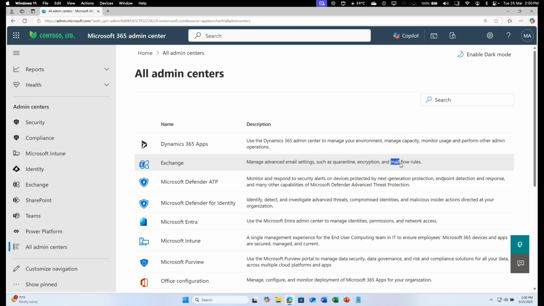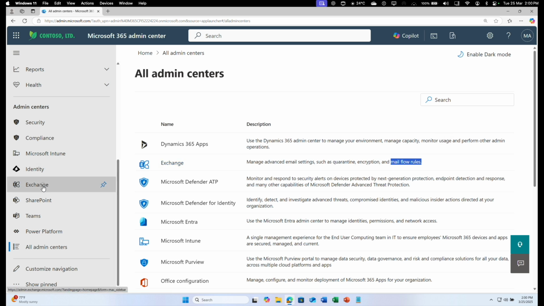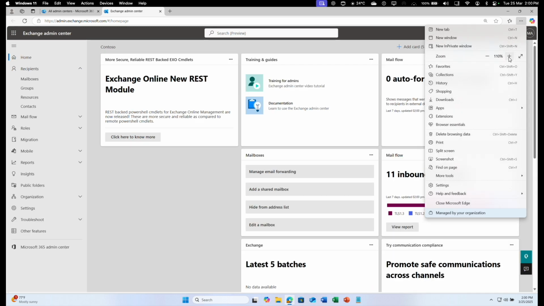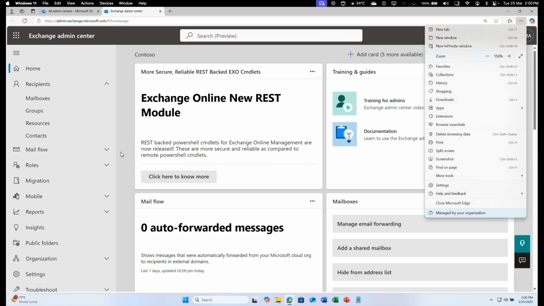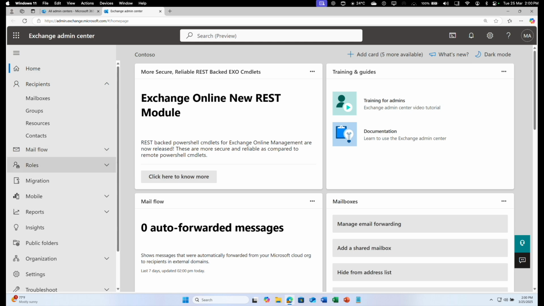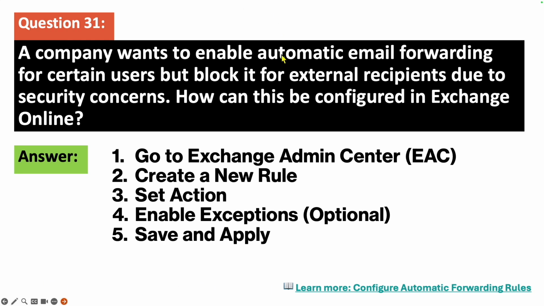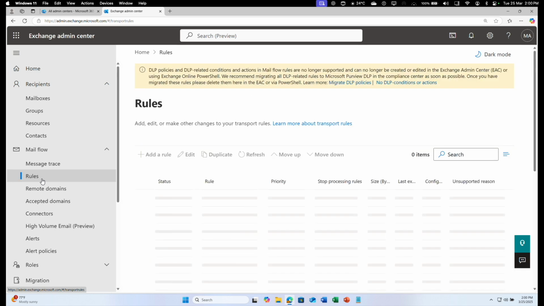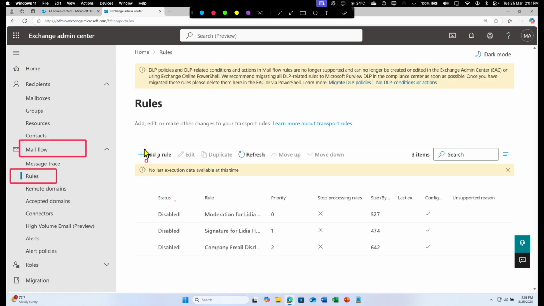So what we are going to do is look at the mail flow rules. Click on this link, or on the left-hand side you can click on this link as well. It takes you to the Exchange Admin Center. I don't want to spend a lot of time here explaining all the things you can or cannot do. We're just going to stick to the question. The question is about how you want to enable automatic email forwarding for specific users. Where can you set that? On the left-hand side, you can see there is a mail flow option. Under mail flow, there is something called rules, and here you can click on create a new rule.